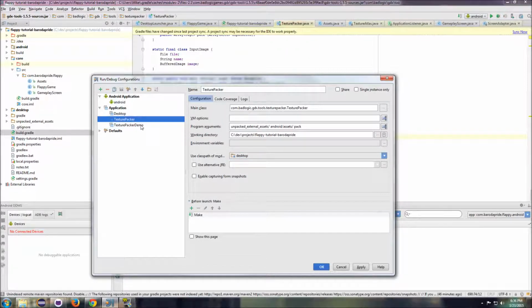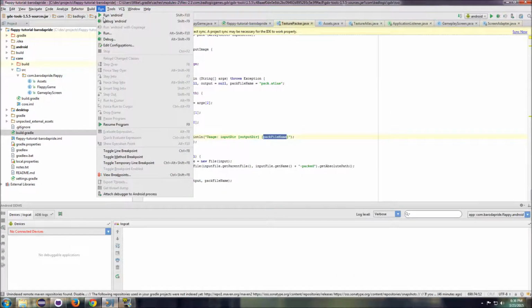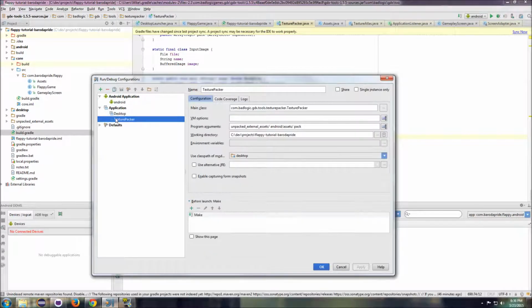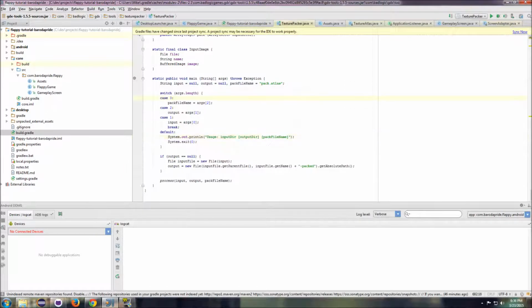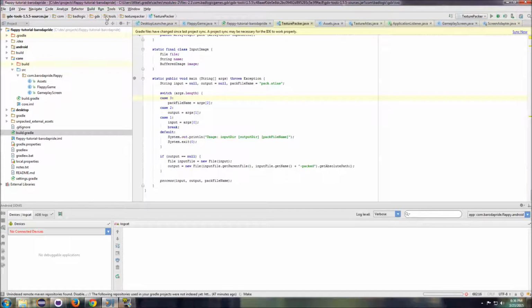So let's see if we can run this. I'll cancel out of that and run my original one. Run. Oh, it doesn't like this for some reason. Maybe it will. Run. Okay, we'll give it a second here. It shouldn't take very long.